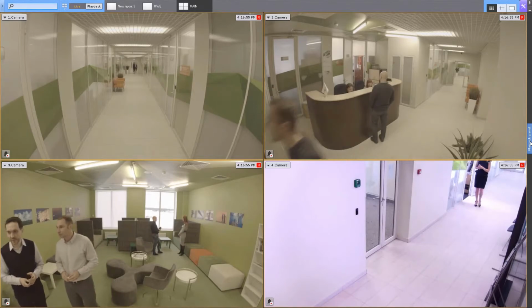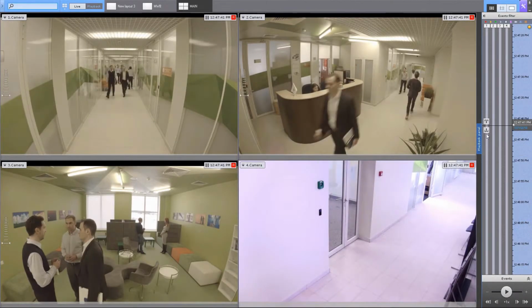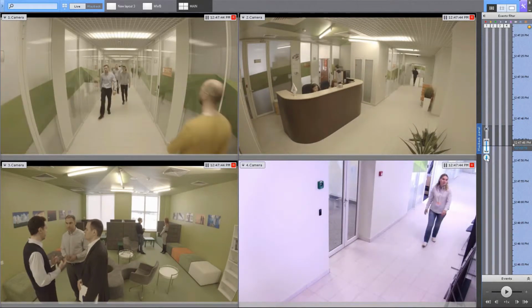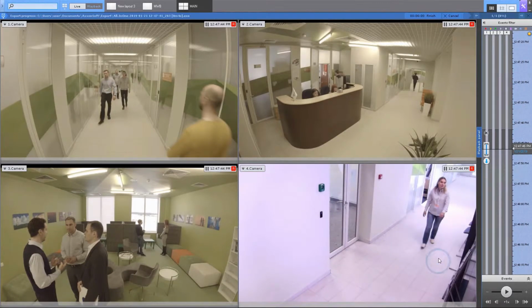Archives from multiple cameras can also be exported just by selecting the beginning and the end of the portion to be exported. Click the Export button after choosing the range to be exported. Now let's export the data to .exe file.